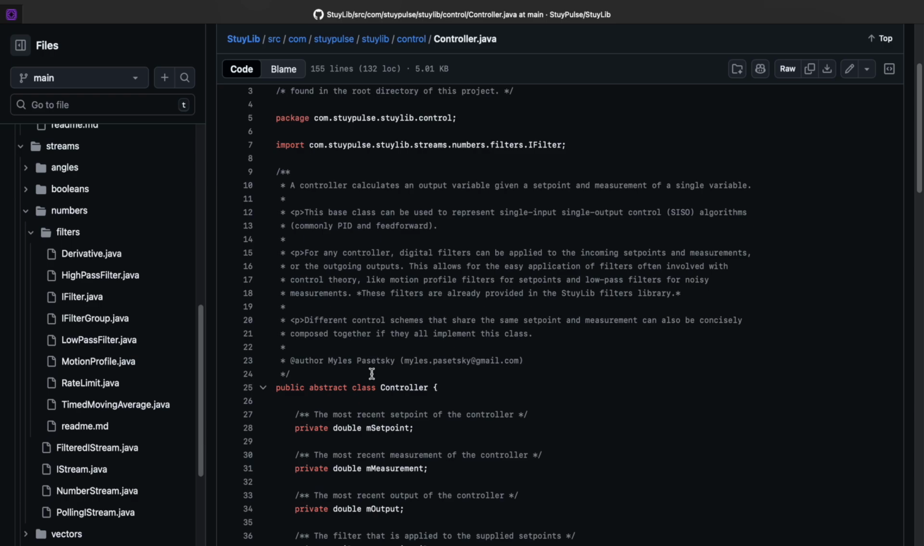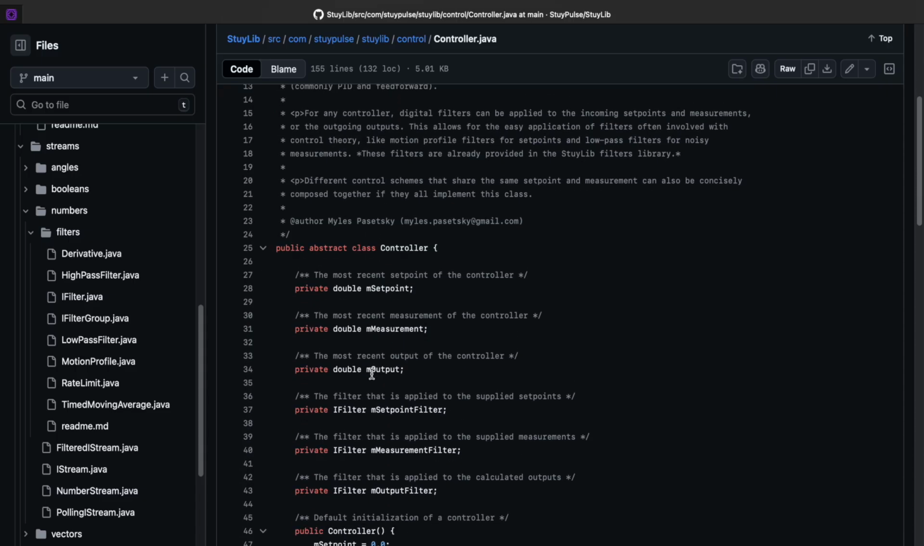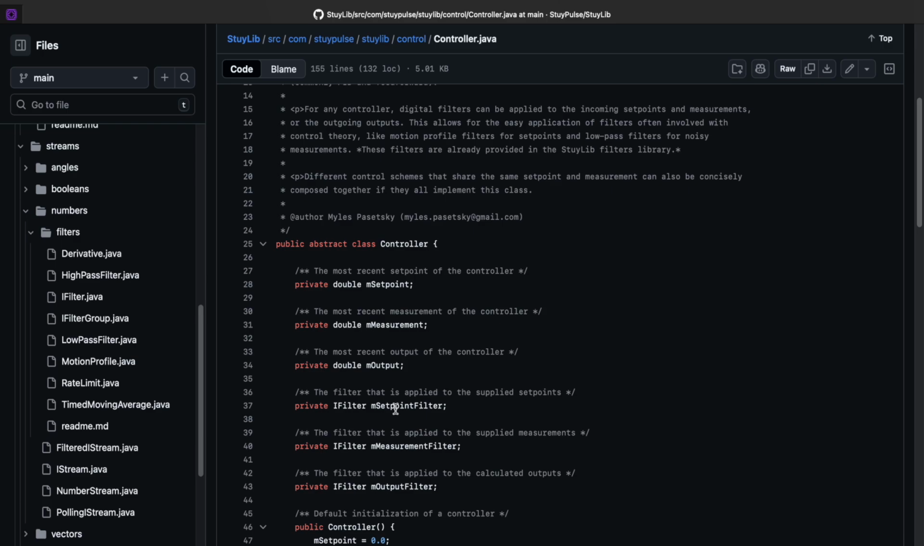Now, as I've said previously, sometimes you want to filter out noisy input data for a feed-forward model or a PID model. Sometimes you want to use a low-pass filter for very reactive and unpredictable data. Or sometimes you want to use a moving average if you have a small data set and know that the error is predictable. But either way, Stylib makes it so you can set filters for set points, measurements, or outputs.